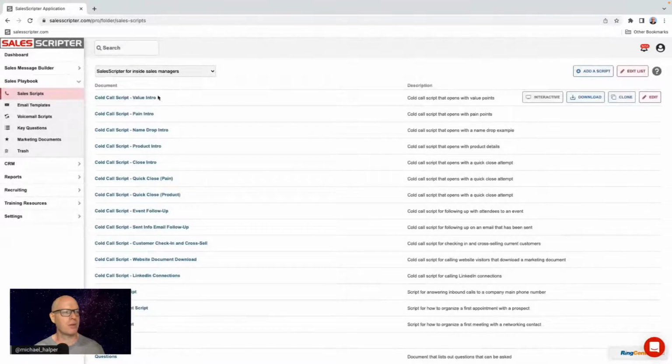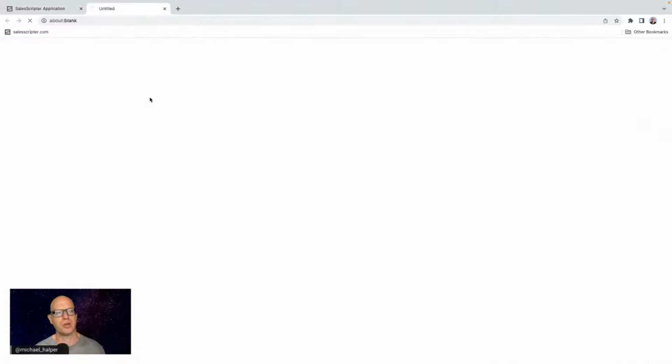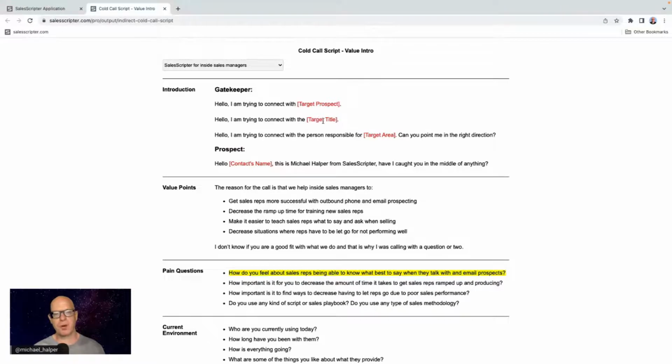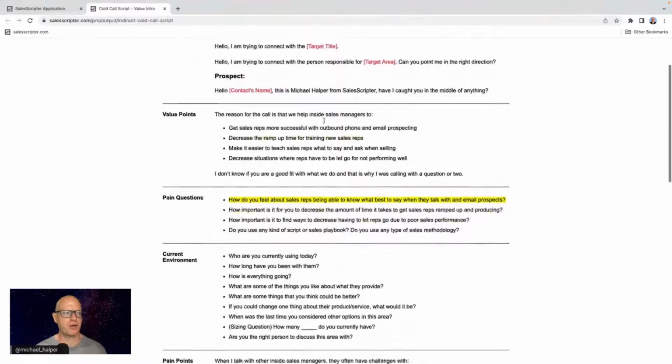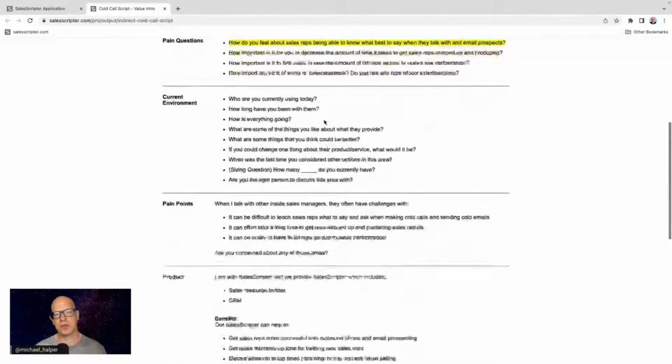Now, I'll show you what some of these documents look like, starting with the first one. The first one is one of my favorite cold call scripts. This is cold call script value intro. And so this is an example of a script that's generated by the software. And you can see it's mostly an outline.